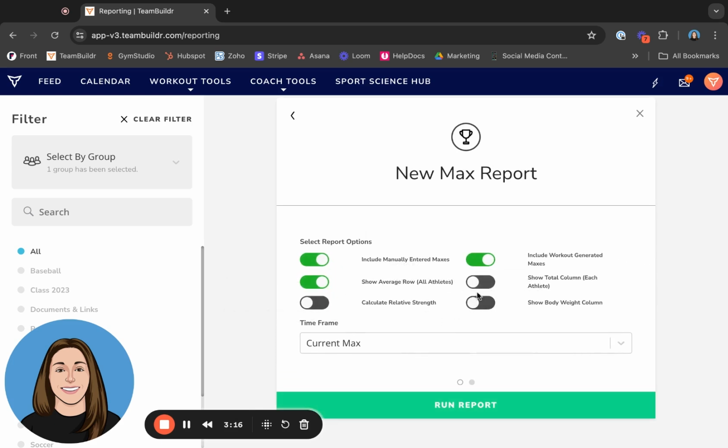On the second panel of this Max report form, you'll be able to select from a few different setting options to filter your Max and PR data. You'll also have the ability to select how you want the table to appear. So whether or not you want to show a total column for each athlete or show the average for all of your athletes. Looking at some of our other settings, you have the option to include manually entered maxes as well as workout generated maxes. So these are the maxes that are created based off of our formulas inside of the software.